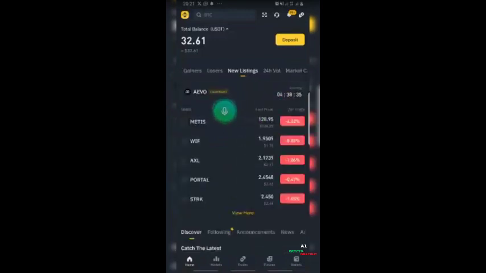And then new listing. You might be hearing about airdrops happening, or maybe you hear people saying Binance is about to list a coin or has listed a coin. If you just want to be sure, or you don't want to use the search bar, you can just come over here and click the new listing, and you see new coins that have been listed. You can see Metis, Wave, XL, Portal and Stack. These two are airdrop coins.